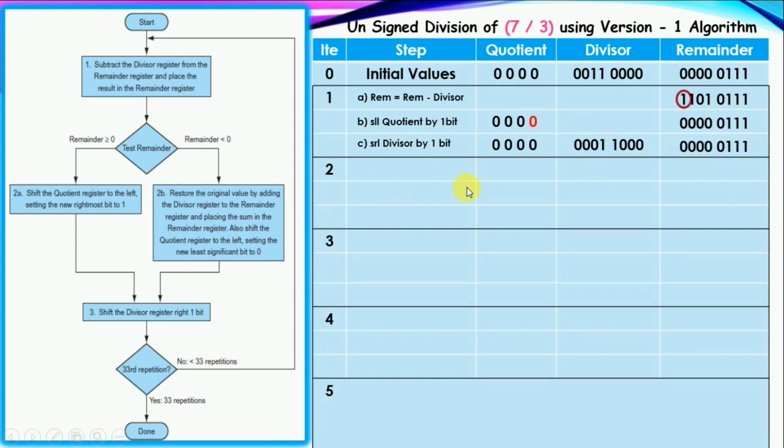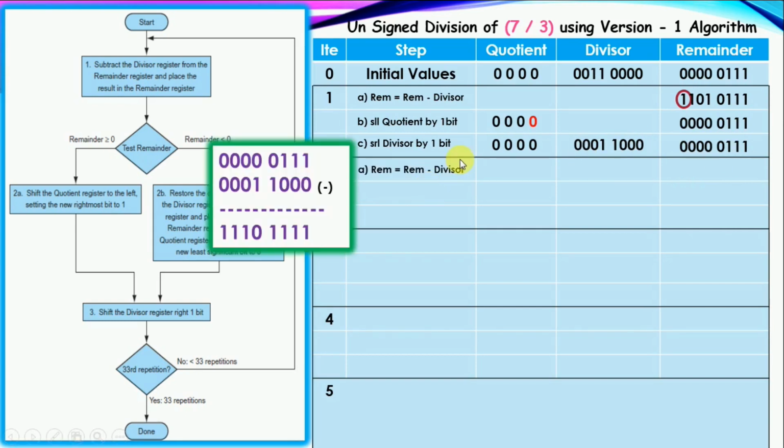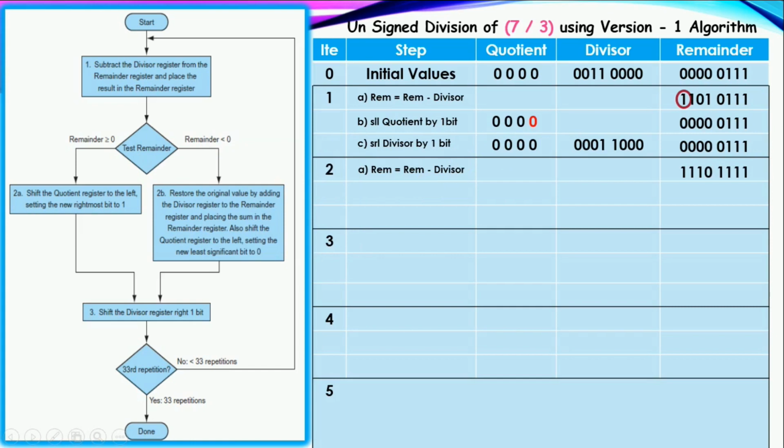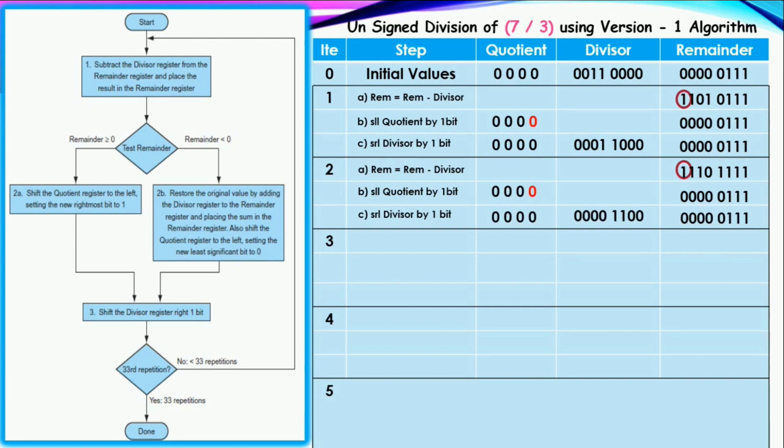In my second iteration, again I am going to perform the subtraction of the remainder and the current divisor value, and I have to place the result in the remainder register. This is the result, and I am placing that result in the remainder register. Now I am going to verify the sign bit. It is again negative, so I have to restore it back. Now I have to shift the quotient register left by 1 bit, and the LSB is set to 0. The third step, I am going to shift the divisor right by 1 bit. So these are all the updated contents in the registers.